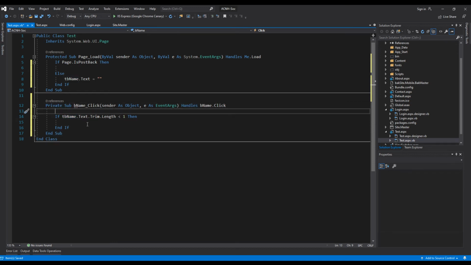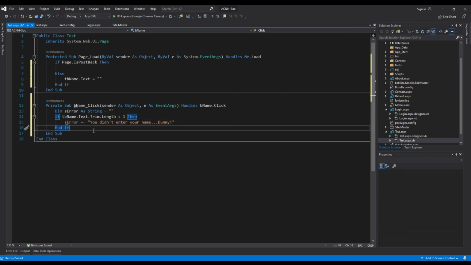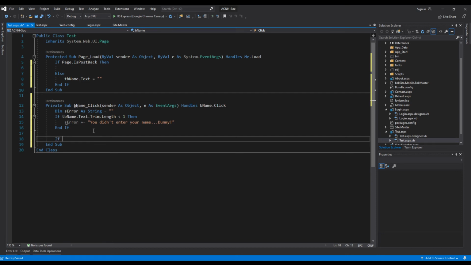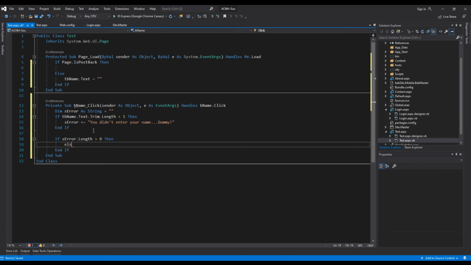So if there's an error, let's set up some error catching here. I am declaring a variable sErr as a string, setting it to nothing. And what we'll do is capture the error here. We'll add to it. Whenever you do a plus equals, it takes whatever is in sErr and just adds on to the end of it. So we're just going to add on here. Okay, so we got that. Now let's check to see if there's an error here. So if sErr.length is greater than 0, then we're going to do something, else we can continue on with our code here.